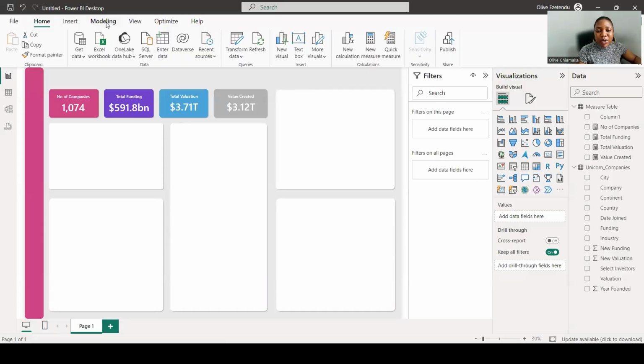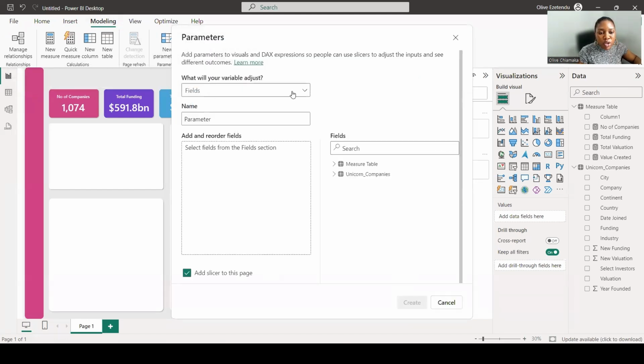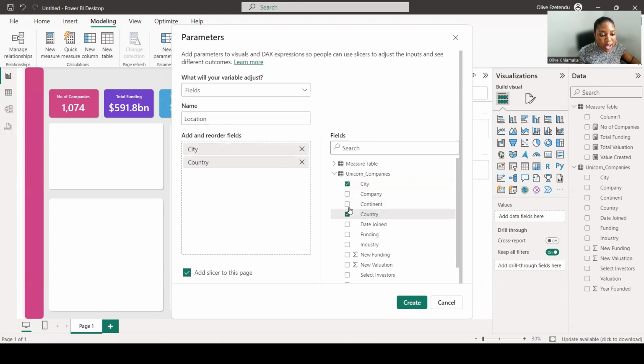So for our parameter, we're going to come to modeling view, right? As you can see, this is new parameter here. So we're just going to come here and we're creating this new parameter on fields. Okay, now what name do we want to give this field? Let's just give it location because everything is based on location. So the field, we want to add the field and we're just going to come here, and what we want to add is we want to see the city, we want to see the country, and then the continent. Right, so this is what we are creating.